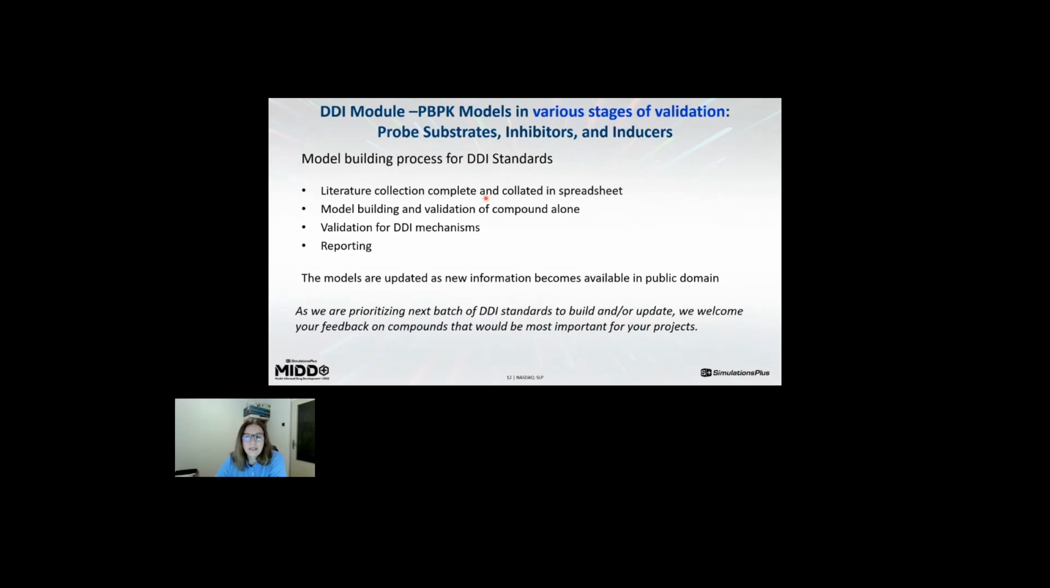And as we are building the models, of course, the first step is to build a model that describes the PK of the compound itself. Then we validate the model for predicting DDI, and finally compile all of that information into a report that contains information about how the model was built, how it was validated, all the information that a reviewer would need to see if the model is accurate, how much they can trust the model if you use it for, let's say, regulatory application.